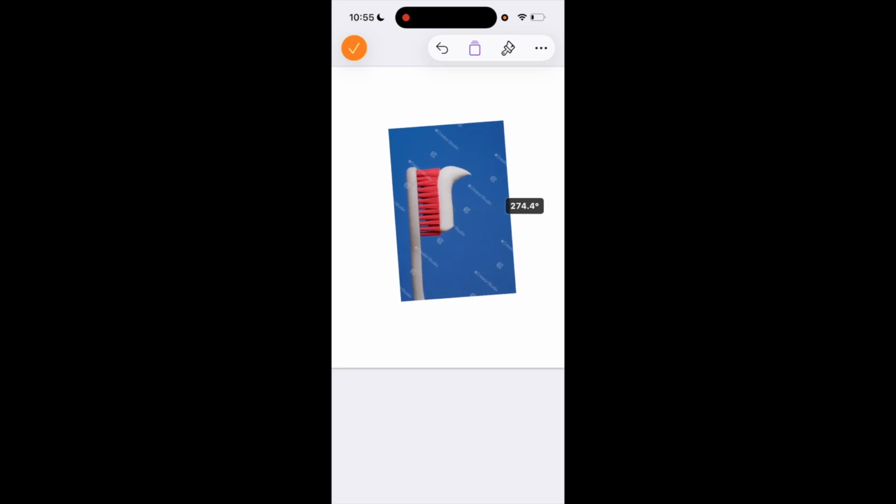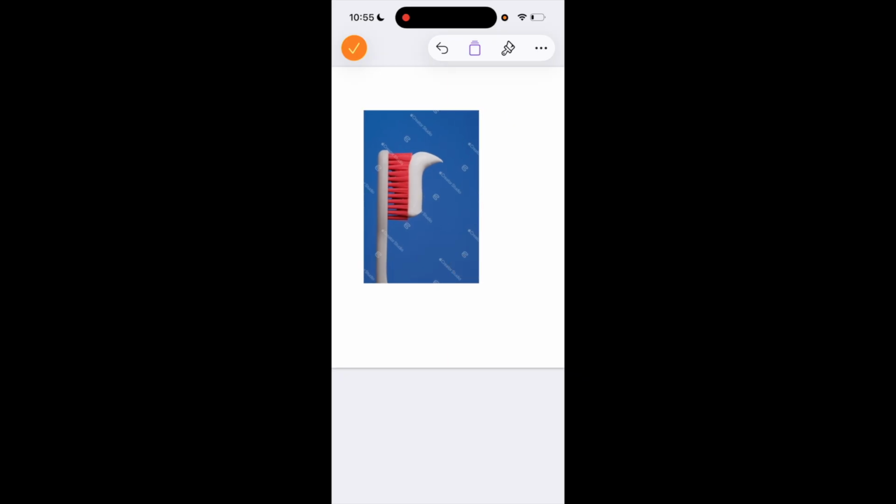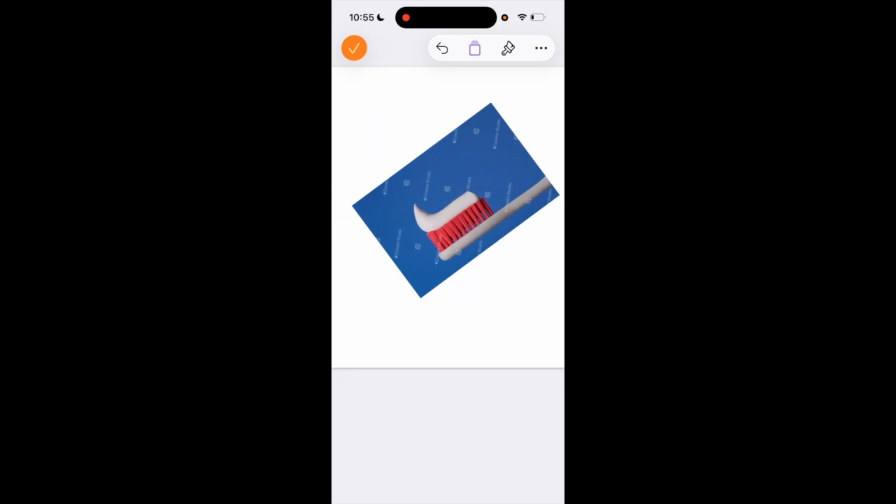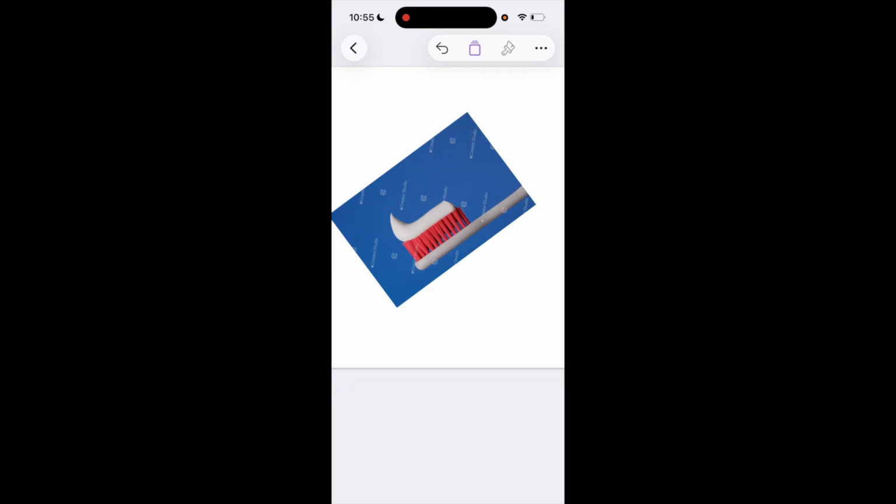So if you want to rotate it like this, it'll show you the degree, and all of a sudden I've rotated it this way. You can go ahead, flip it back, whatever you got to do, and you can kind of play around with it that way. So pretty simple, pretty straightforward, but that is how to rotate images on the Pages iPhone application.